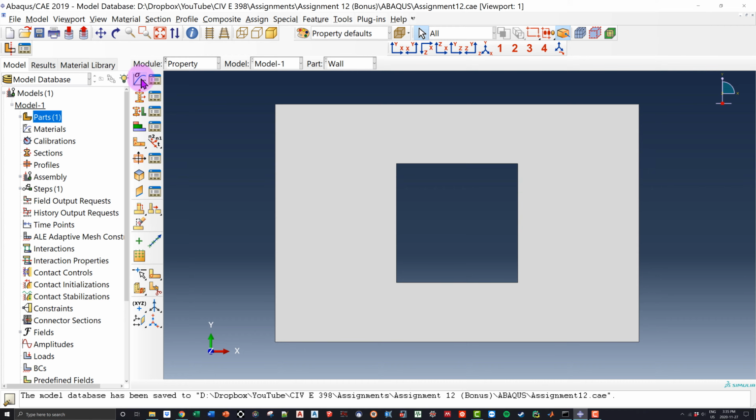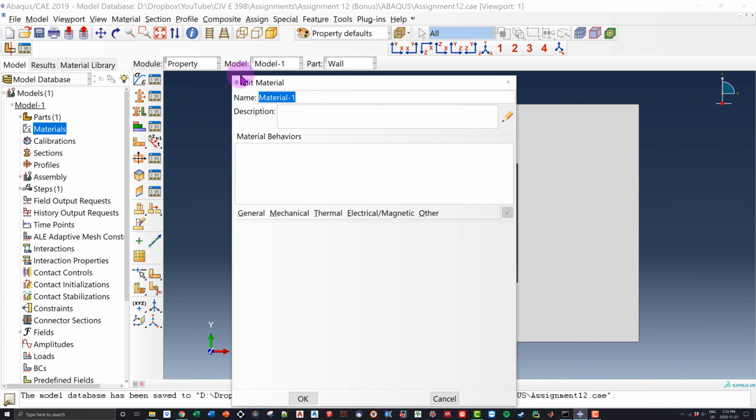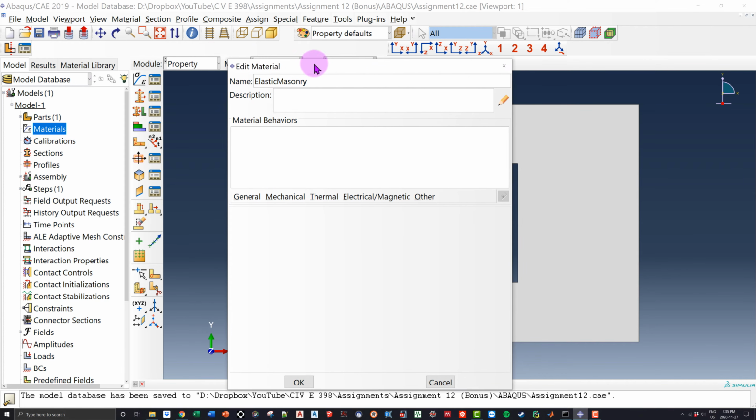So again, I can click the button here, material property, or I can go down here to materials, double click, and it's going to ask us what we want to name our material. So I'm just going to call this elastic masonry, because that's basically what we're doing.